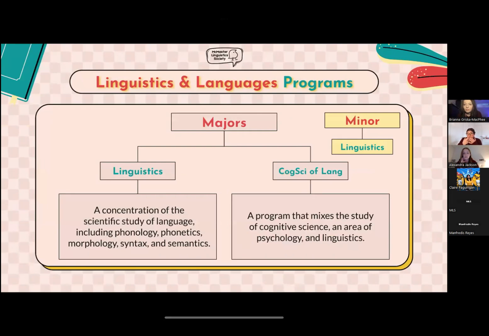So just a little bit about linguistics and language programs. We have two specific full major programs within the department. There's linguistics, which is basically just a concentration of the scientific study of language, which includes phonology, phonetics, morphology, syntax, and semantics, among other things. And then cognitive science of language is a program that mixes the study of cognitive science, which is an area of psychology, and linguistics. So you'll see some of those specific areas of linguistics within that, as well as the more cognitive side of it. And then the Department of Linguistics and Languages also has a minor, which is in linguistics, and we'll be talking about that in a second.